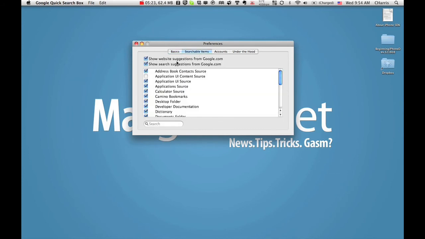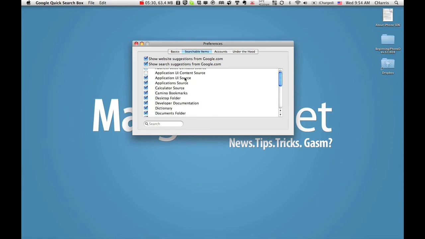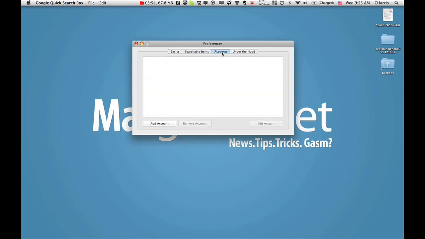Back to the preferences though, we're going to take a look at searchable items. Now you can see it says show website suggestions from google.com, show search suggestions from google.com. Everything here that's checkmarked is more that it's going to search through. So you can actually uncheck some of these or check some more if you would like. Something really handy is if you have a large iTunes library and you don't even have iTunes up, you can search for the artist or for the song and you'll be able to bring that up, and I'll actually show you that here in a minute. So accounts, I don't have any of my accounts added. I'll do that here in a little bit.